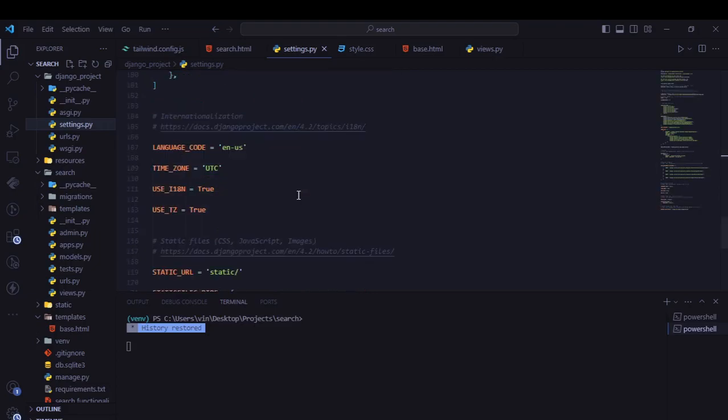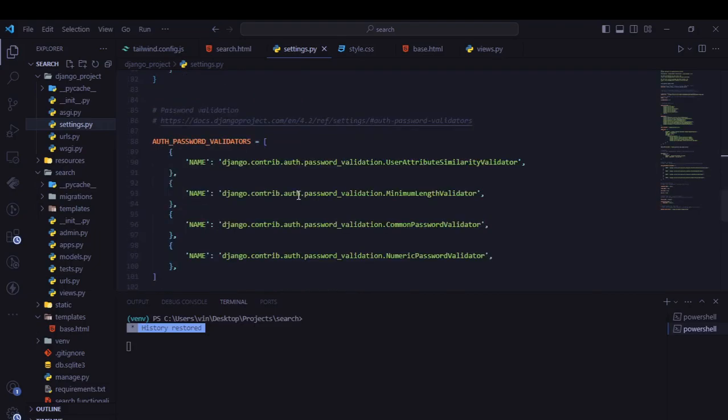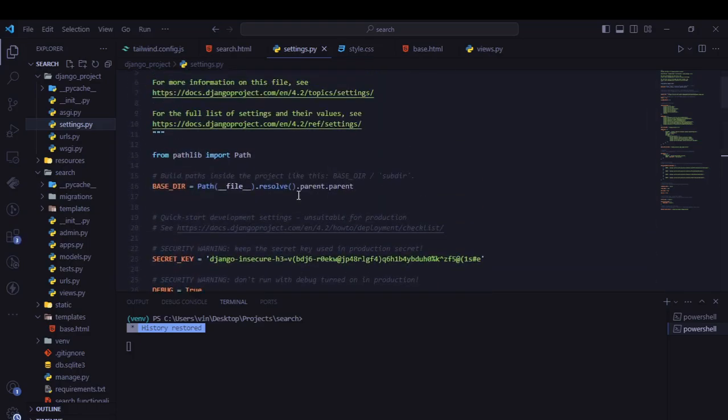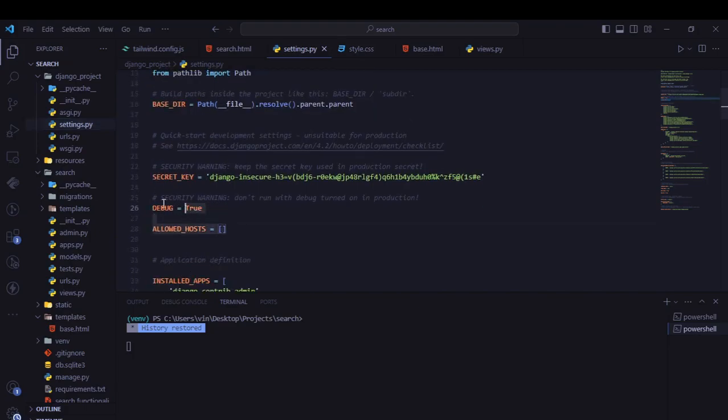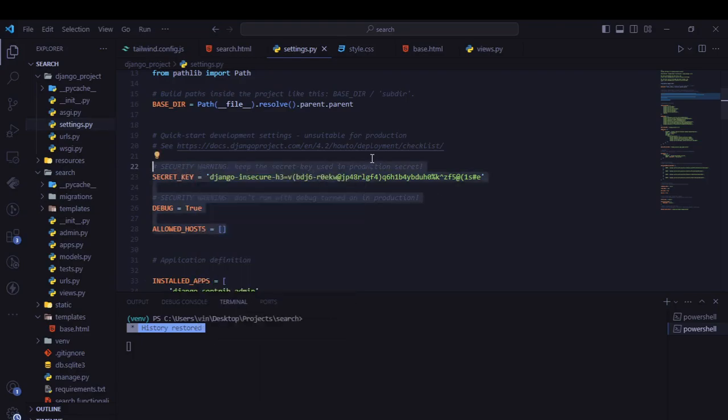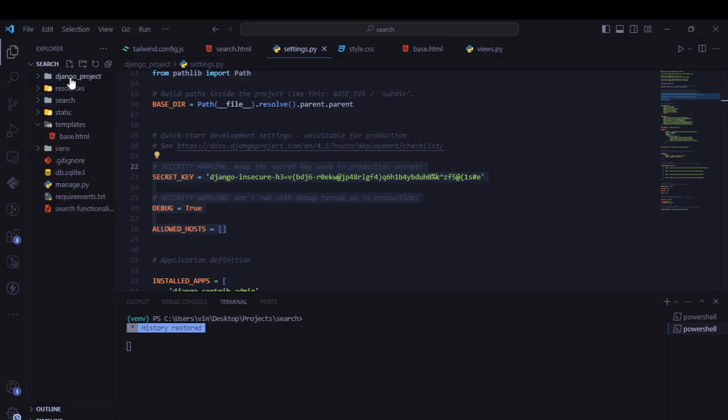I'll use the secret key. These three things I want to add to a different file, because it's not good to expose your secret key to GitHub. So I'll put these three items in another file, then import that file here. Then I will not push that file to GitHub. So let's do that.